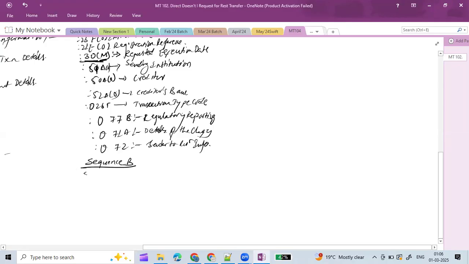For your better understanding, I'll keep it like status here and then the field slash tag and the field name. So there is a field again in your sequence B. It will start with the individual transaction reference number.